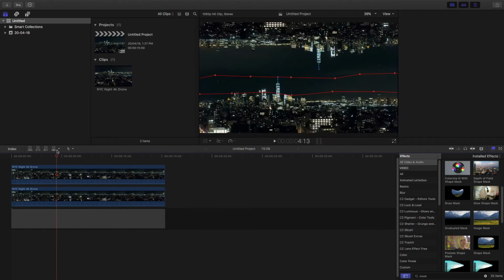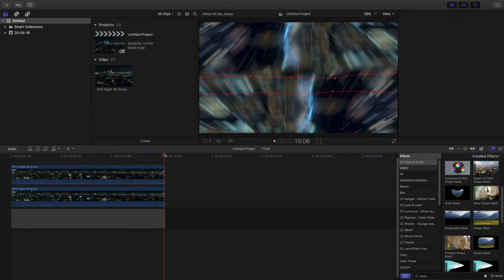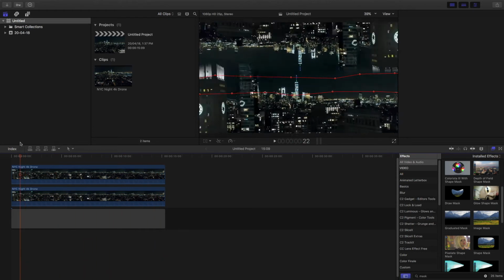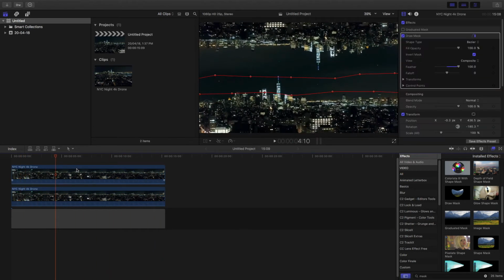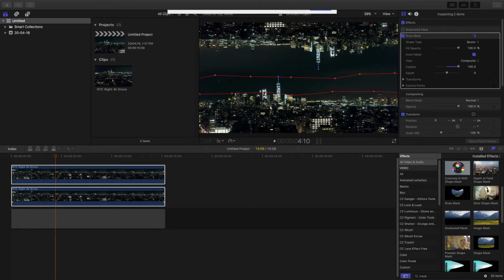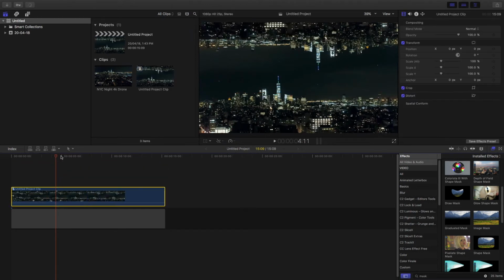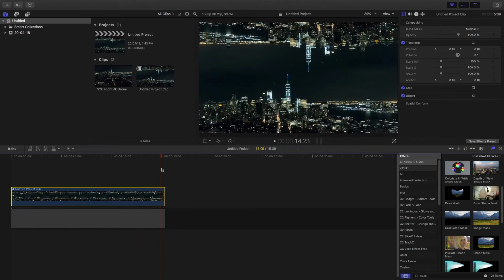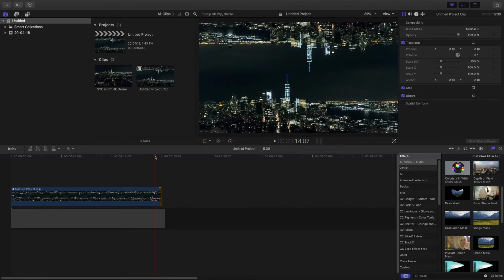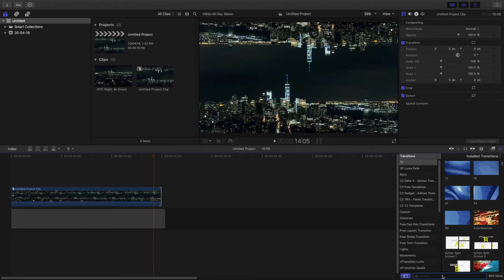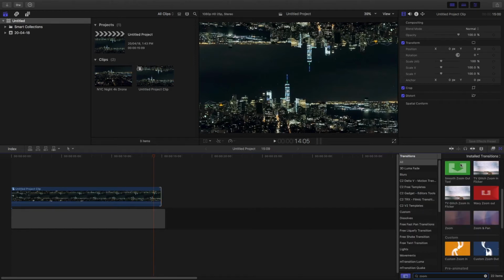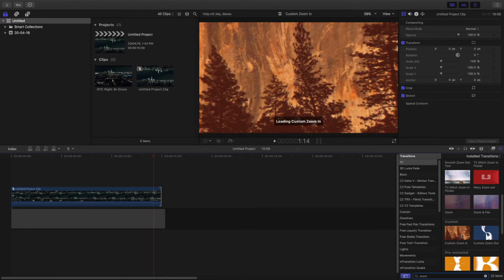Then we can add a transition at the end in order to give a better effect. Say a zoom transition will be better for this one. But before doing that, we can make a compound clip by joining both the clips by clicking Alt and G. And then add the transition at the end.